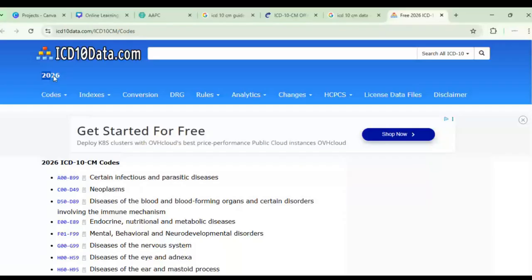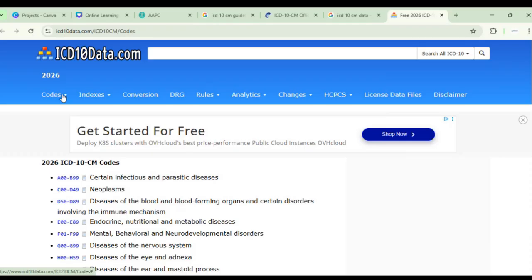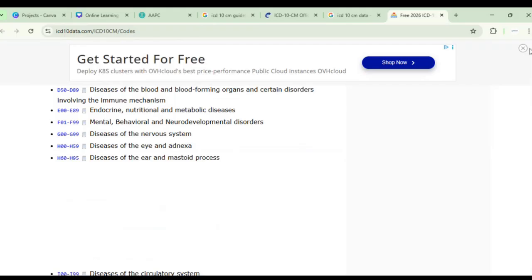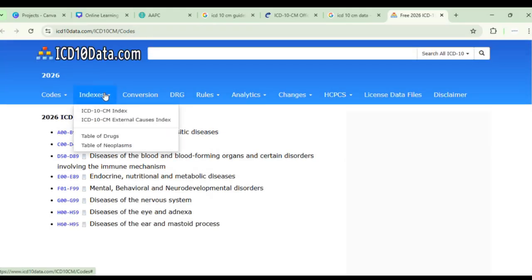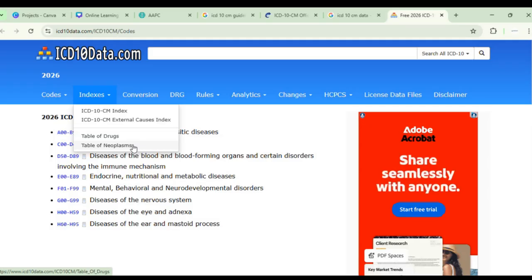We can see here, this is the 2026 version of icd10cmdata.com. You can search ICD-10-CM diagnosis codes, procedure codes, and diagnosis indexes. If you check out the codes tab, and then the indexes tab, you can see the ICD-10-CM index, external causes index, table of drugs, and table of neoplasms. Whatever we have seen in the manual, those same sections are available in the software as well.